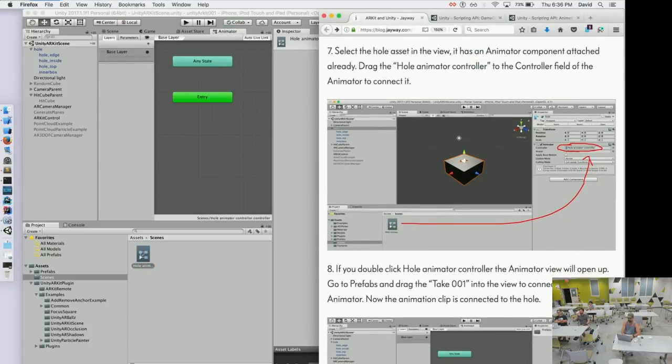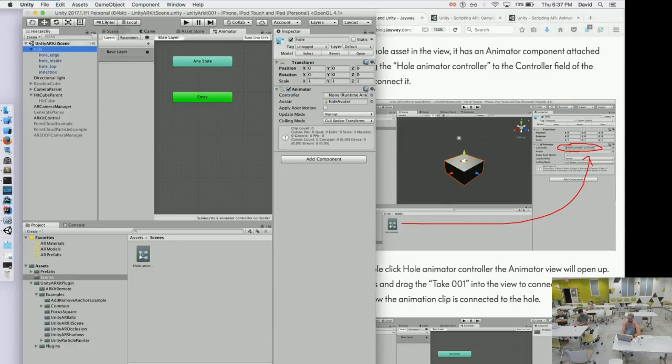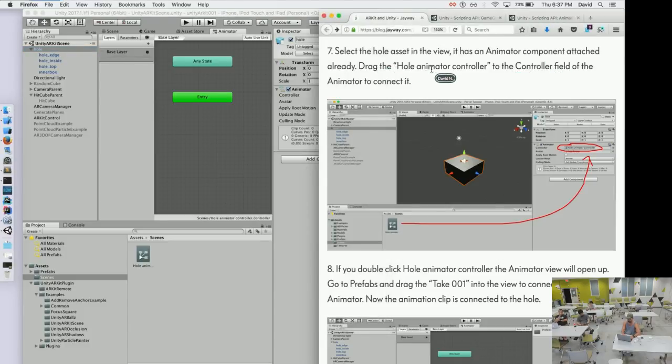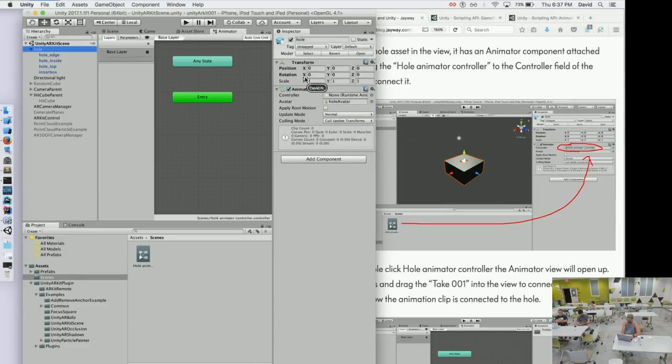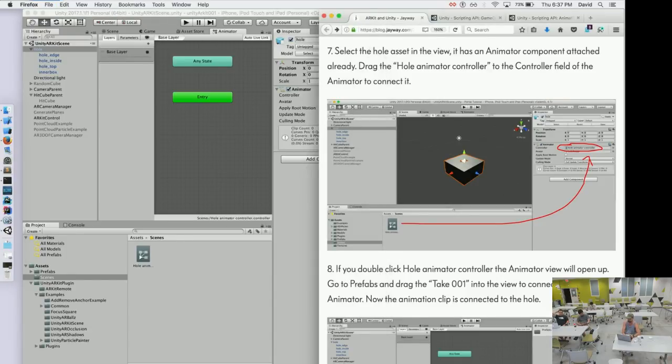Number 7. Any questions? Select the hole asset in the view. So let's do that. The hole asset. Now we've got access to this stuff, the FBX. And then drag the hole animator controller to the controller field of the animator to connect it. So we go in here. We're going to move it right into here. It's controller right here. So we grab this one, drag it over, just drop it right in here. It goes blue when it's ready, and there it's set right there. Click here on the title bar just to make sure it's all set. And I'm clicking Command S one more time to save. So that's done. We're done with step 7.